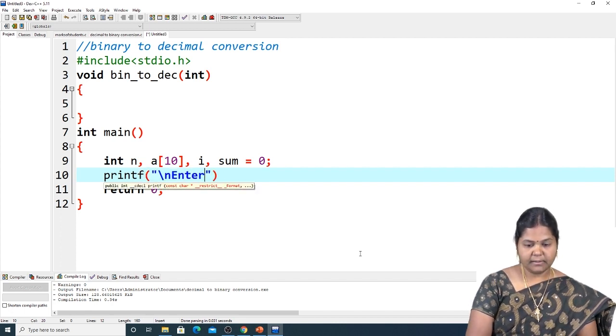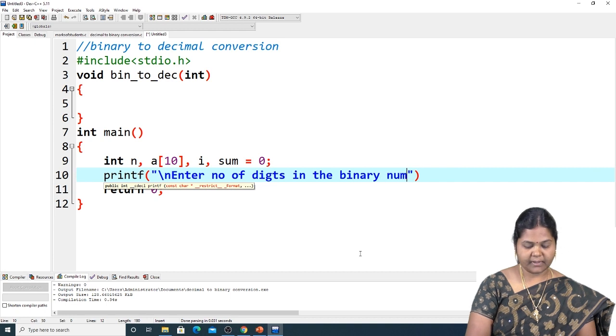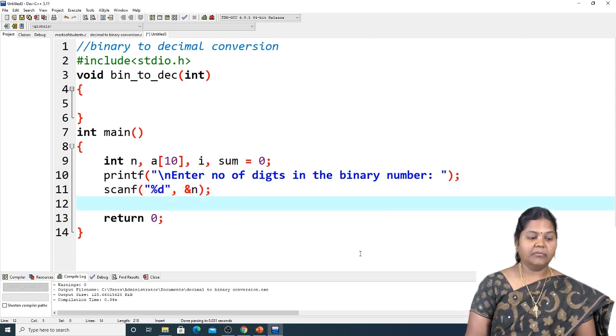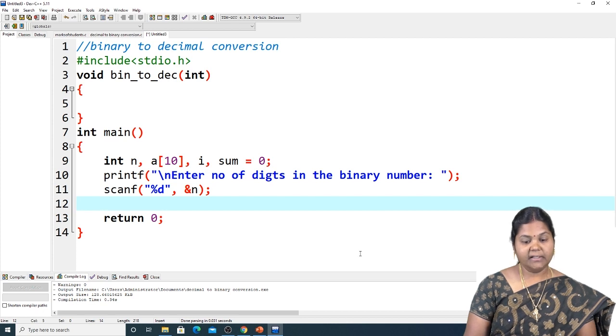Enter number of digits in the binary number. How many digits are there in this binary number? It may be a 3-digit number, 4-digit number. So, you have to first read that part. So, %d, comma, ampersand n. How many digits are there? After reading the number of digits, let us call the function bin to decimal, and let us pass the value of n, which is nothing but the number of digits.